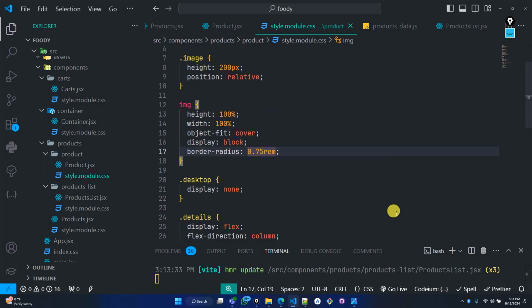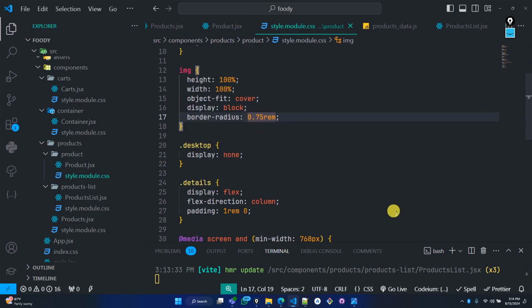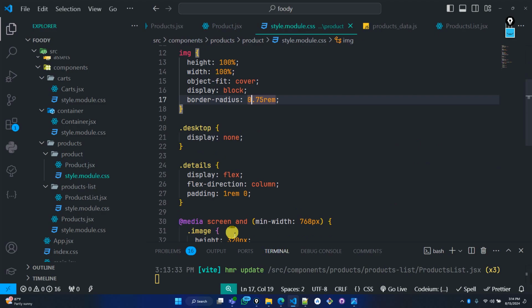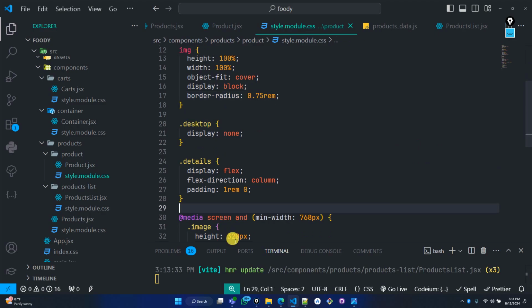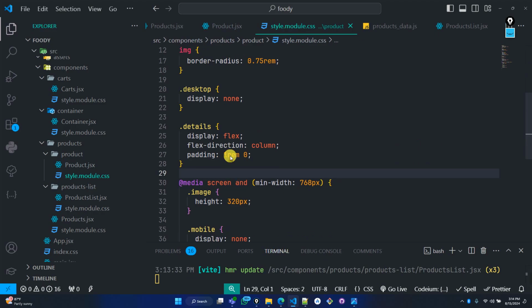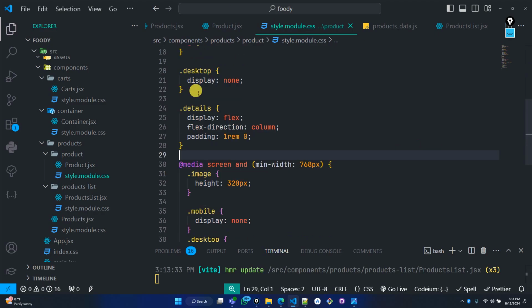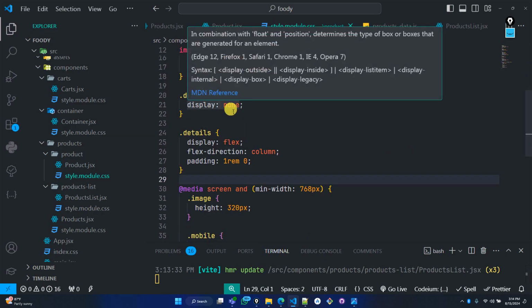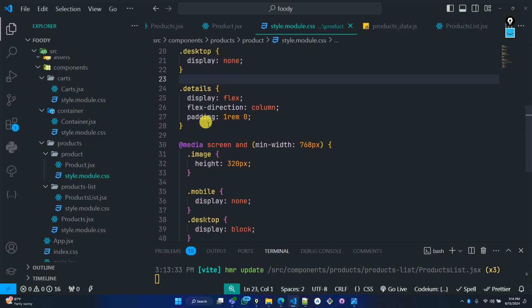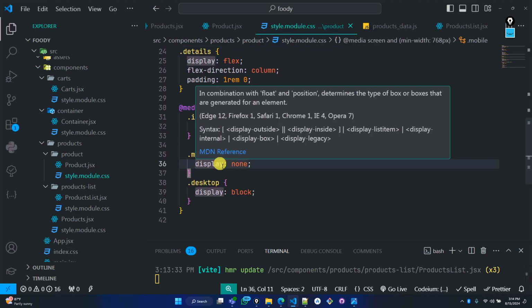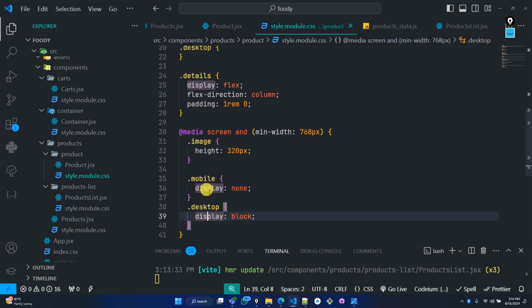What's strong like this? Jeez. So as you can see on 768, I increase the height to 320 there like that. And again, as you can see, by default the desktop is not going to show. It's only the mobile that will show. But when we get to this screen, then the mobile is not showing. It's now the desktop that is coming out.